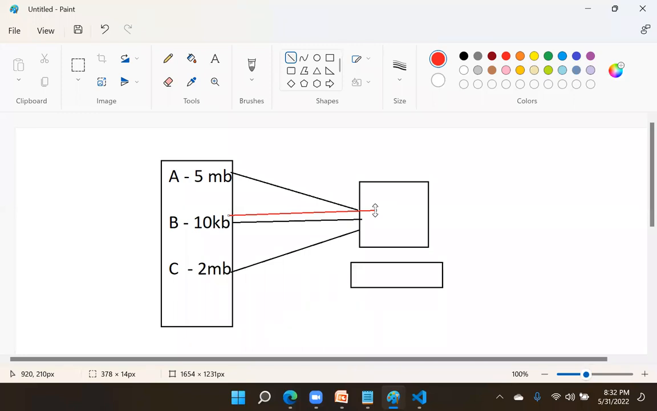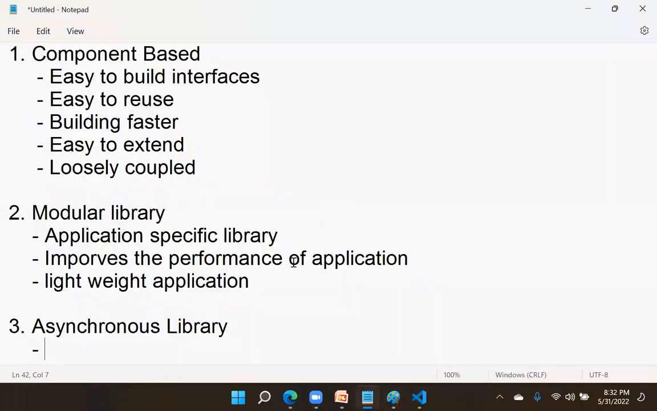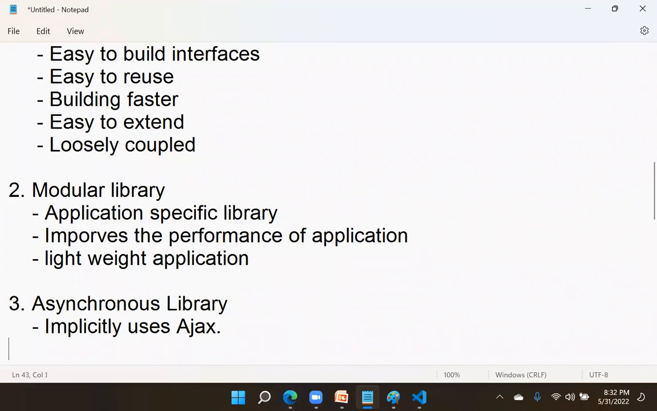Asynchronous will not make a task wait for other tasks. It will do everything simultaneously. This improves the performance and speed of the application. In JavaScript and jQuery, you have to depend on a lot of AJAX, but React implicitly uses AJAX. We can also use AJAX explicitly, but it implicitly uses AJAX.